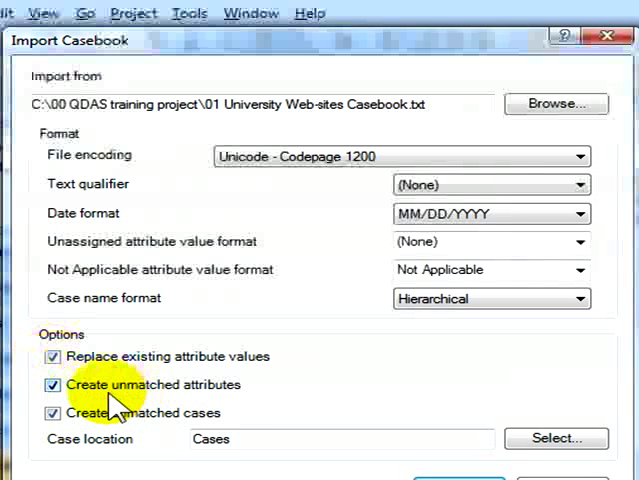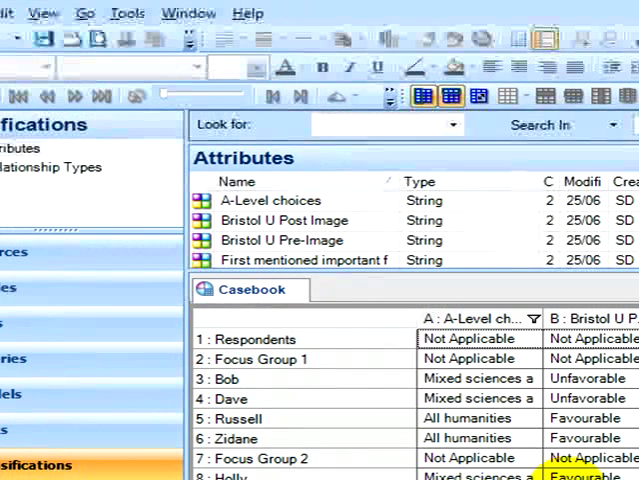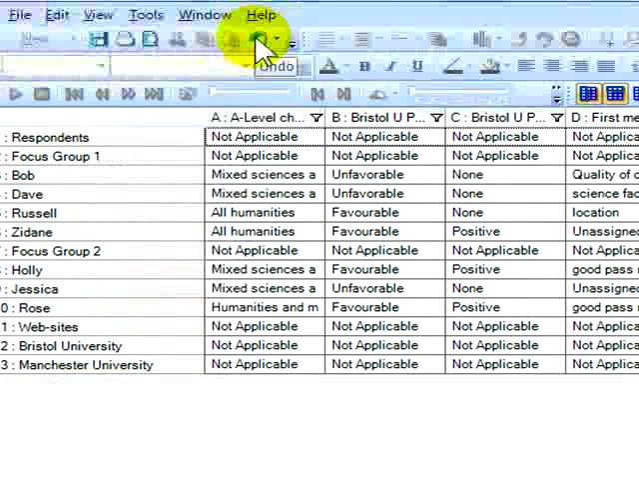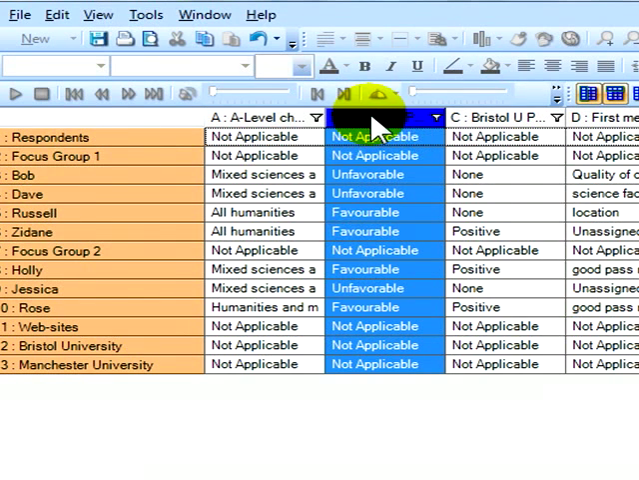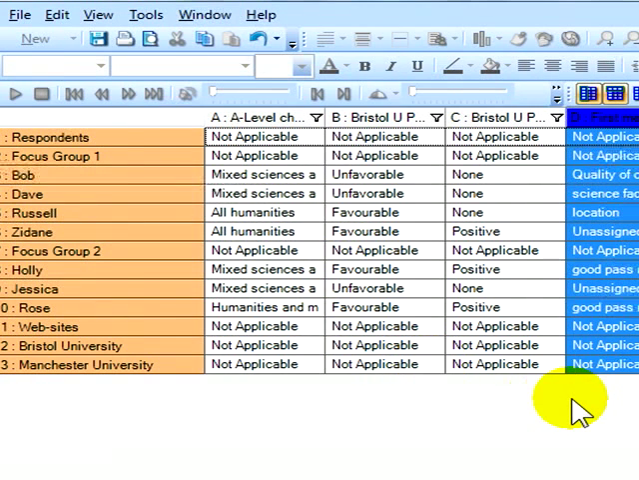And you can see how it will create any unmatched attributes. Click OK. And you can see here the table opens up in the detail view. I'll just undock it so you can see it better. And so you can see here how it's added now all those new attributes and has assigned them.